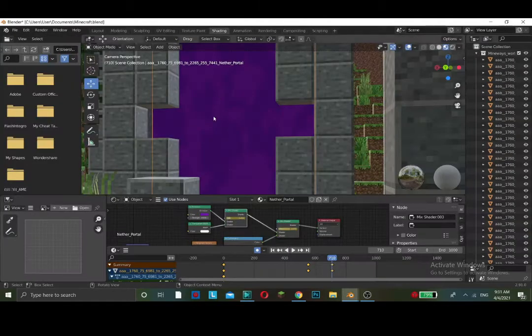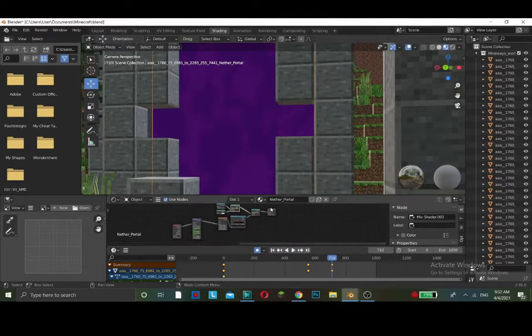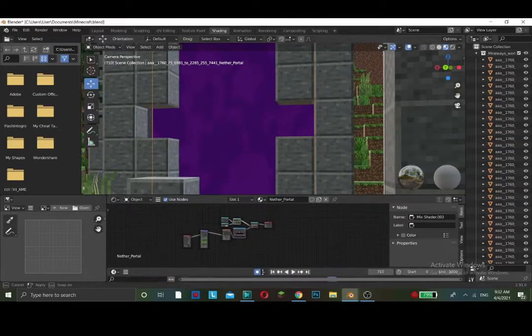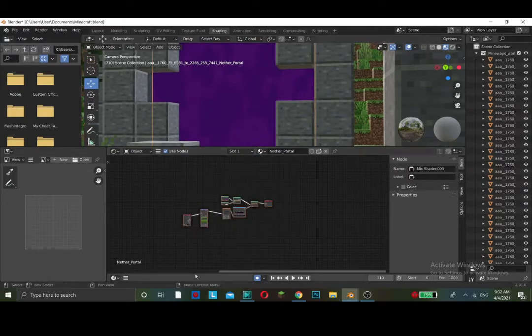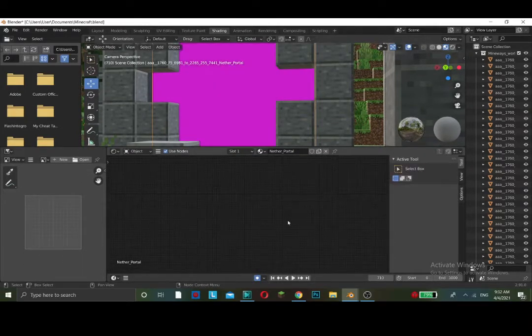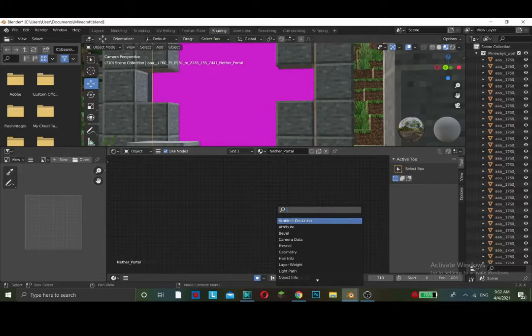Now let's go back to the portal and go to the shading tab. So here's the shading tab of the portal. Just delete all that. I use color ramp. I like using color ramp. You just got a default portal. It's just a default one. I'll also show the small particles effect later on, not in this episode. So we want to add in a material output.